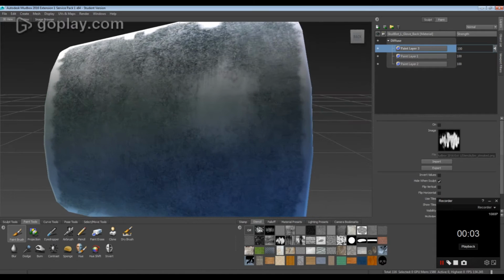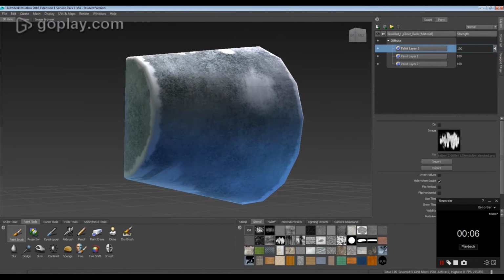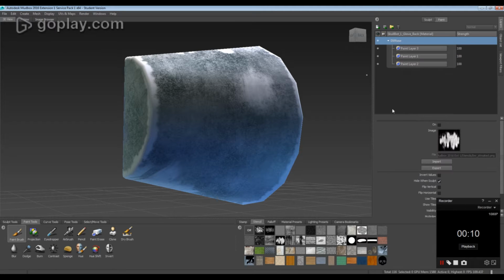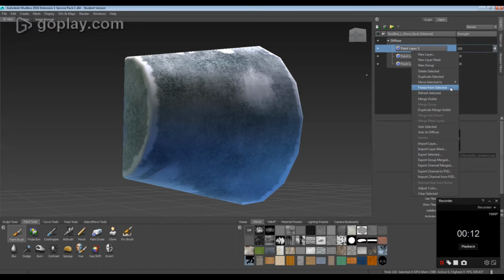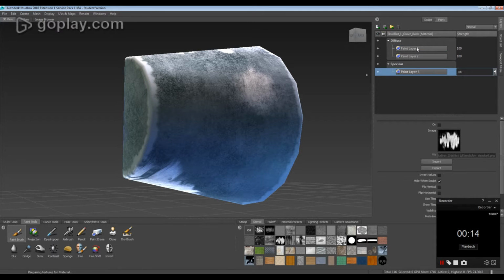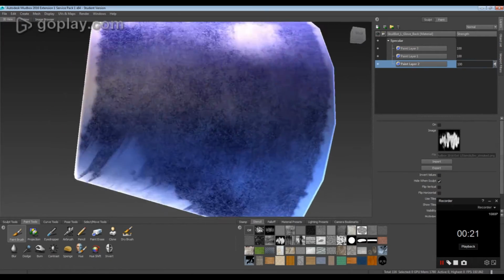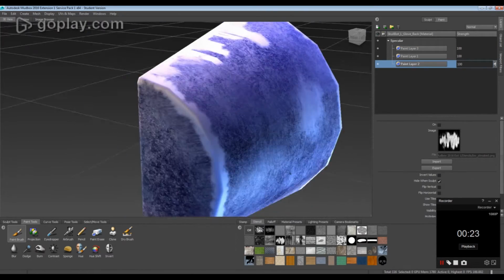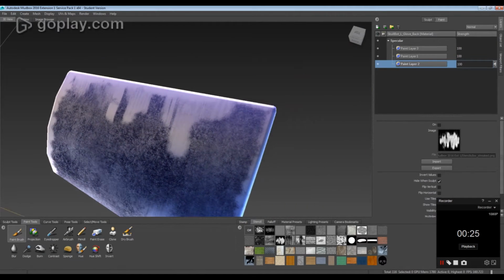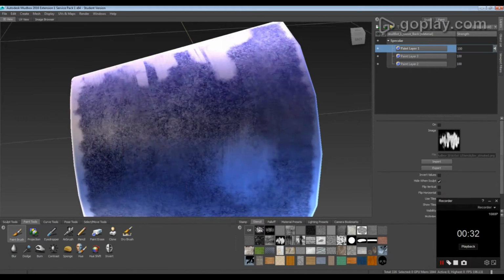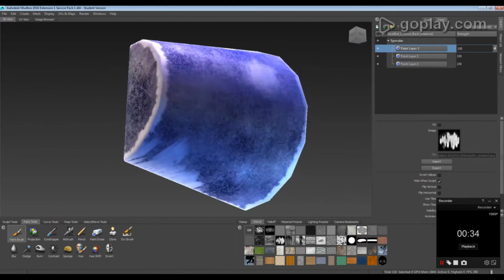Now I can pretty much be ready to export this. I may want to move all of these to the specular channel just to see what they'll look like as a specular map rather than a diffuse map, because as long as they're black and white, it can be in pretty much any channel. I'm going to put this one at the very top. And so, that's looking pretty good.